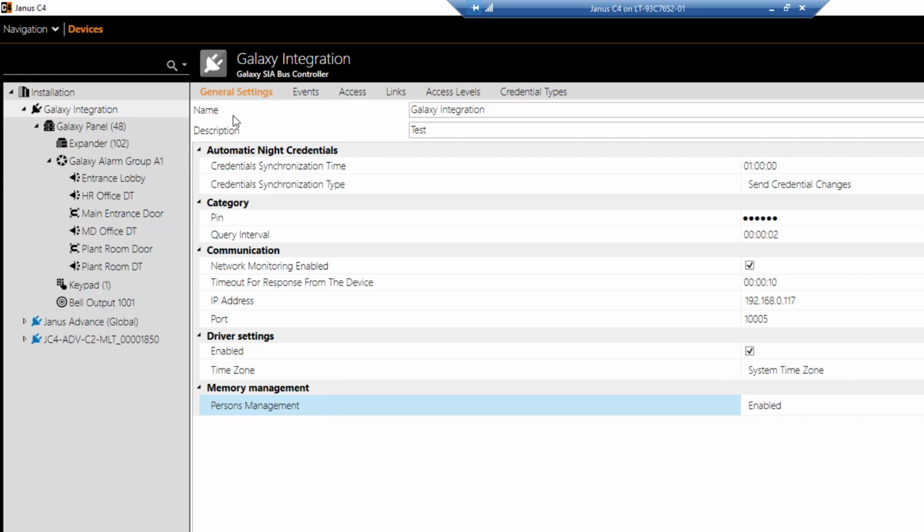There are two more options to be aware of, and that's under automatic night credentials. And we have credential synchronization time. So this is only relevant if Persons Management has been set to enabled. If this is the case, then this is the time at which Janus C4 will send any changes to users and user codes to the Galaxy panel. So please set this to a suitable time, and the format is hour, minute, seconds.